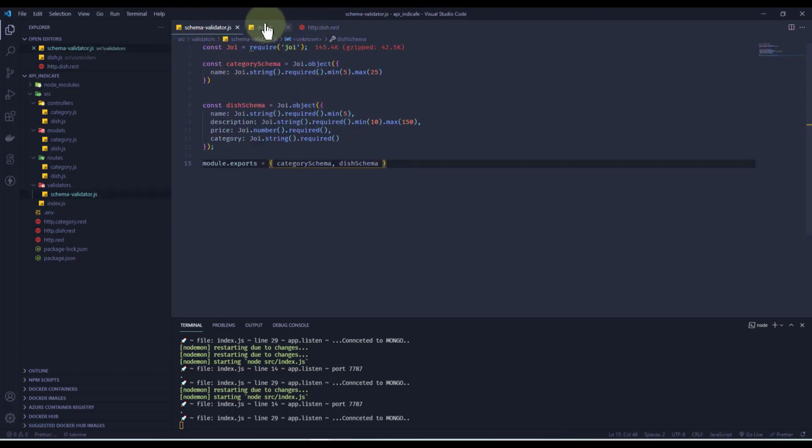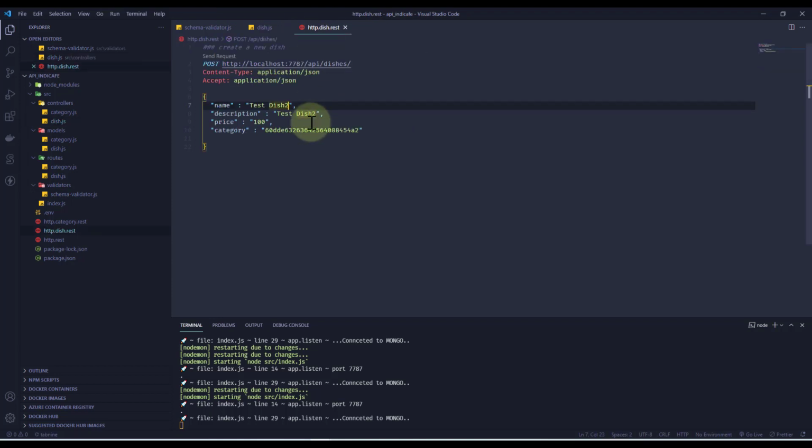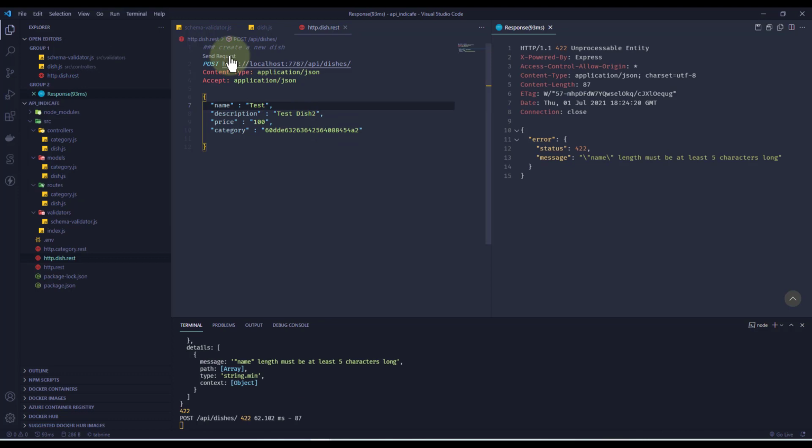Yeah, mine is 5. I'm going to name it, let's say, just test instead of test-dish2. Okay. And this should trigger an error now. Fingers crossed. Yeah, there we go. At least 5 characters long.